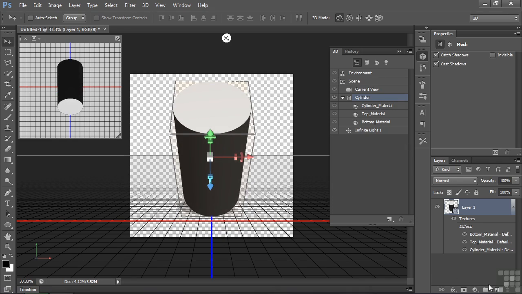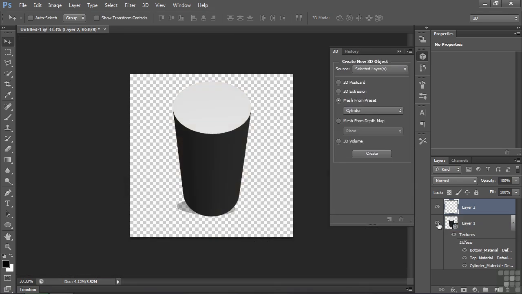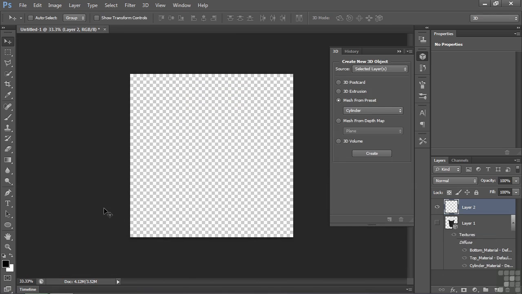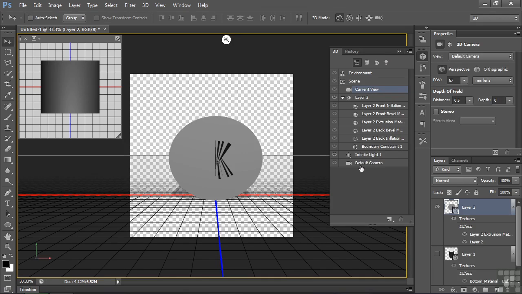So I'm going to make a new layer. Turn this one off so we don't get confused. Click on the Shape tool. It's an ellipse now. I'll draw out something like this. There we go. And it's a path, so I'm going to change the source from selected layer to work path. Make a 3D extrusion. Click Create. And now we have a cylinder there as well.